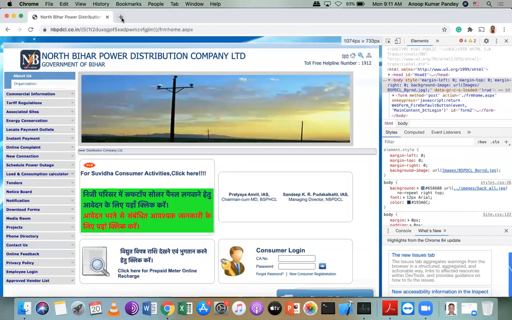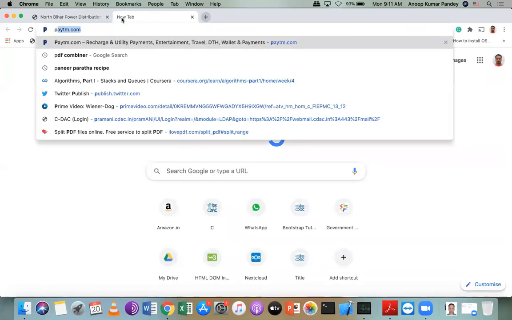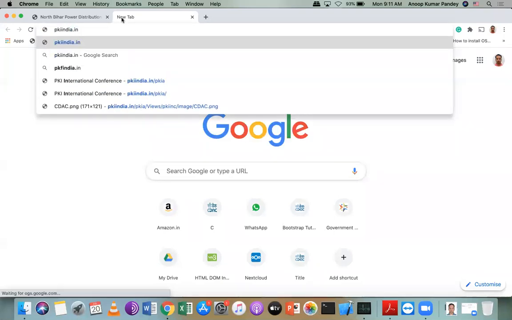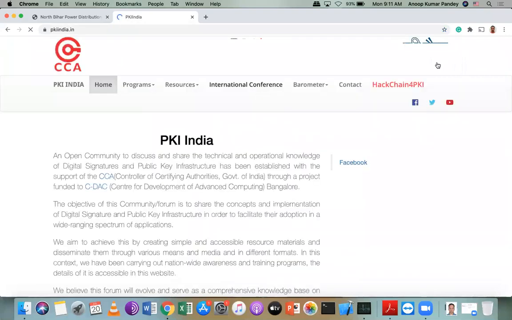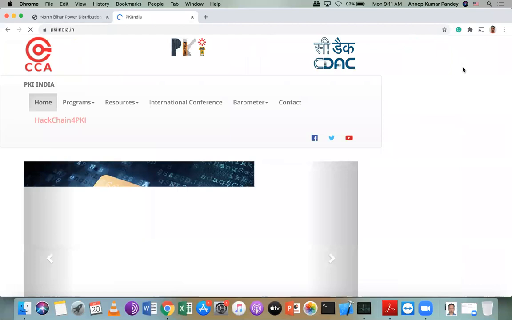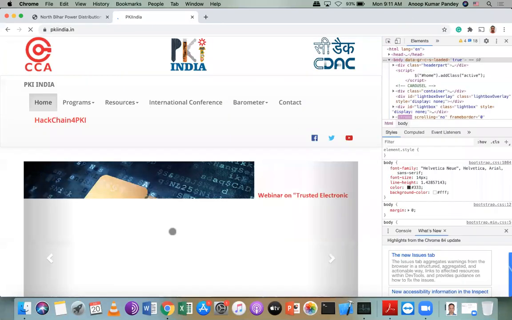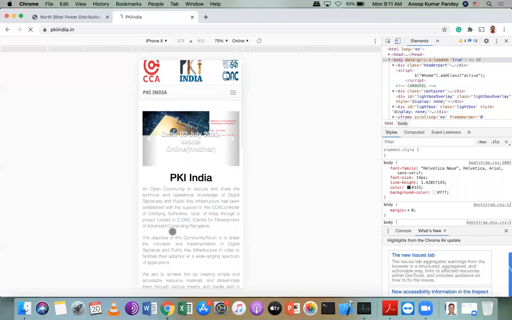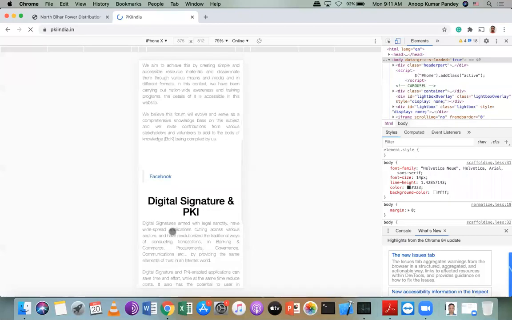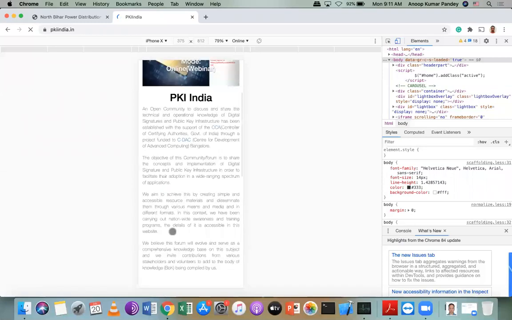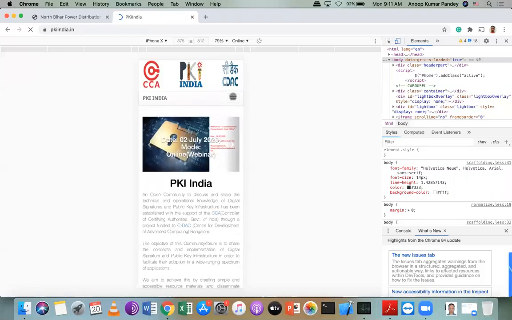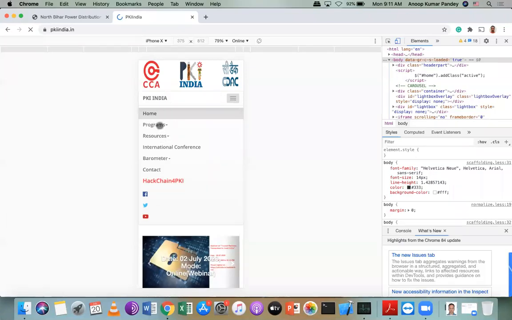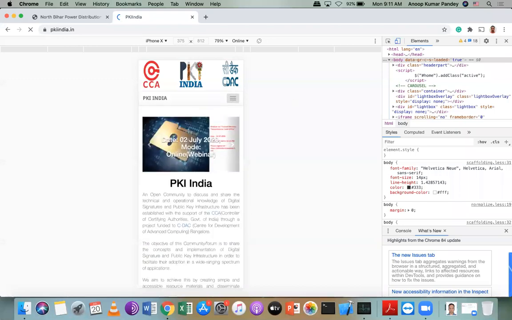Now we'll go to the second website. See, even when I change to the mobile mode, you can see the content beautifully. It's not like you have to zoom or change it. Even the menu has been changed, and it also looks perfect. Now, next example.